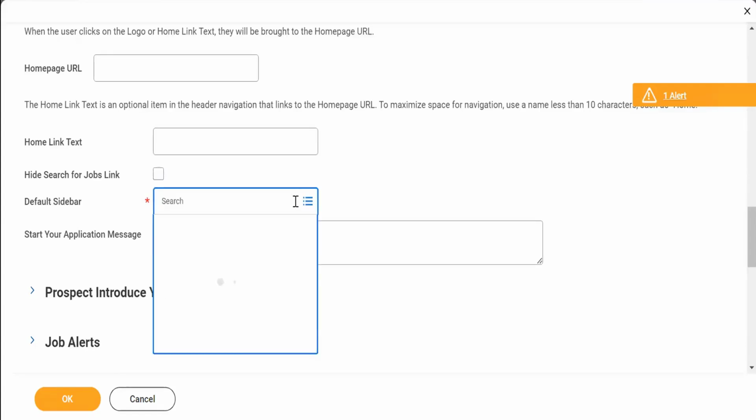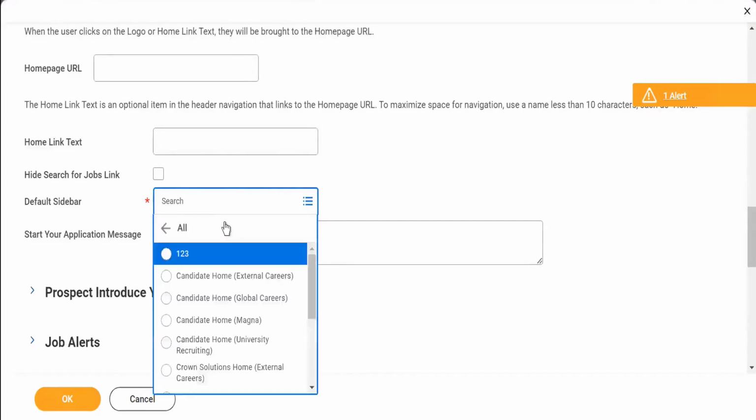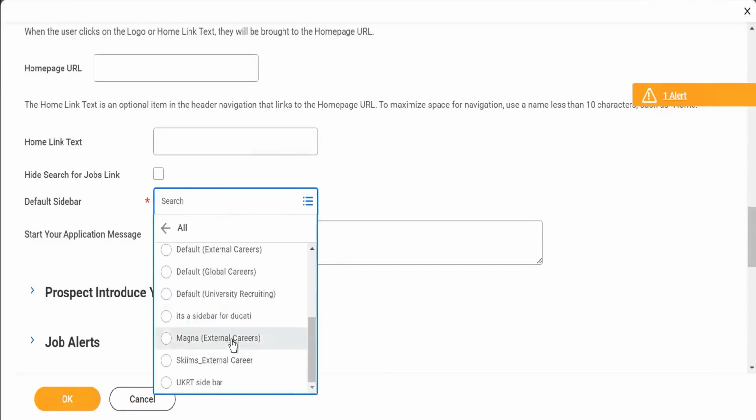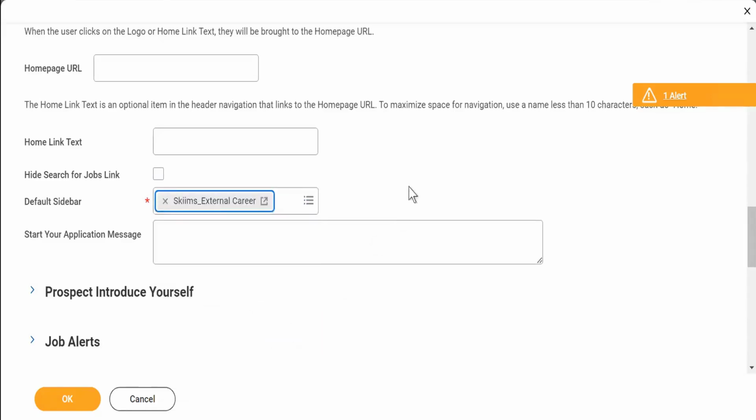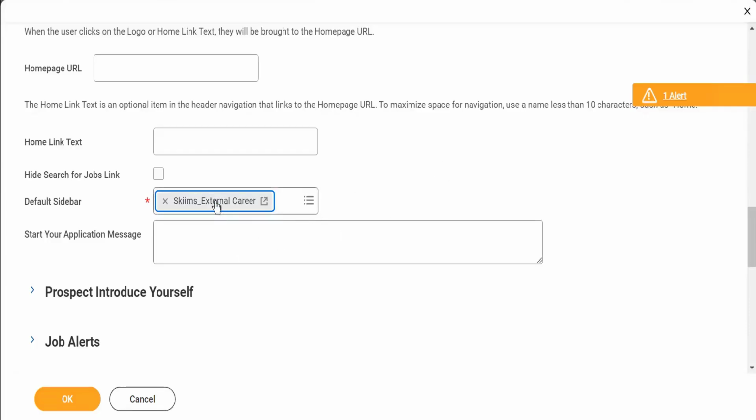Okay, and when it comes to default sidebar, whatever we created, we can just check that. This one, sidebar. Okay. And actually, as I said, it includes the company welcome message. What is the job requisition? How it will impact. So everything is very, very important. The sidebar and branding, actually.